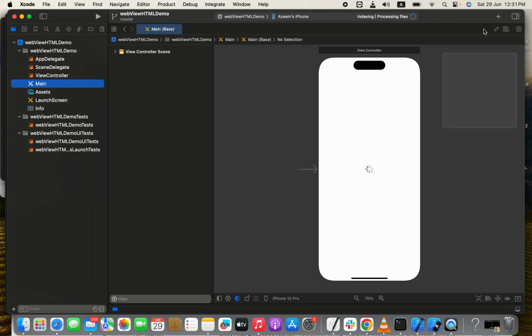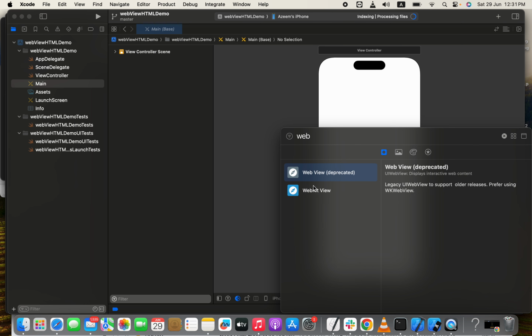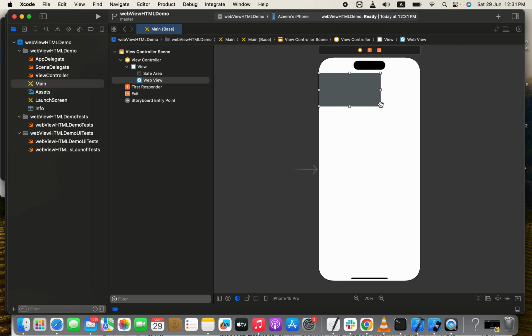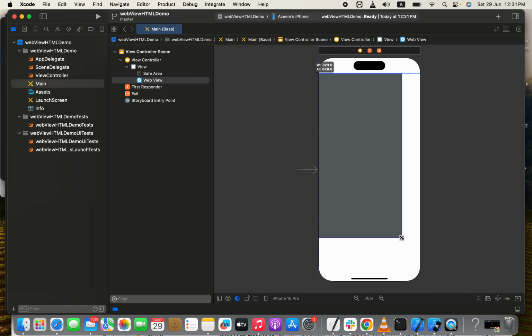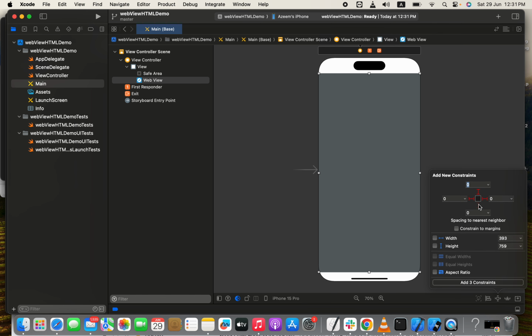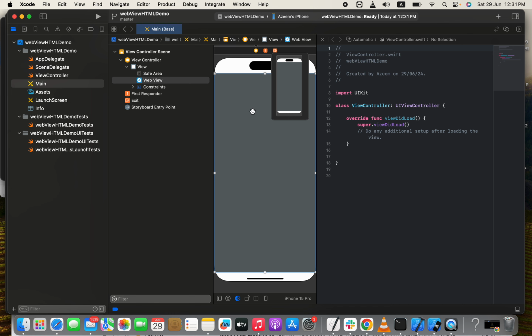We're just going to implement a WebKit view over here. So just drag it over here in the storyboard like this. Make it simple and easy. I'm going to drag it to cover the entire view, and let me put some constraints over it. Simple, easy.